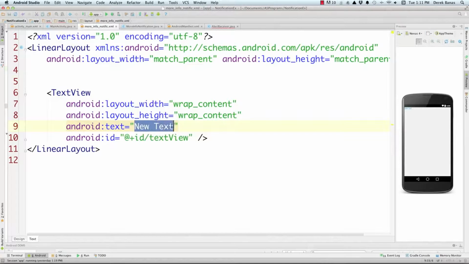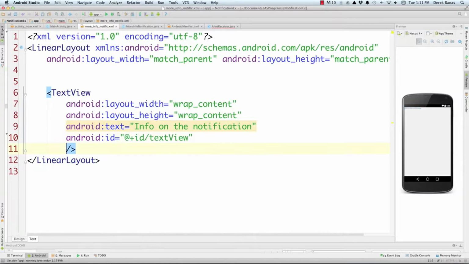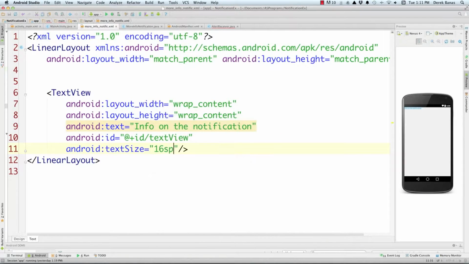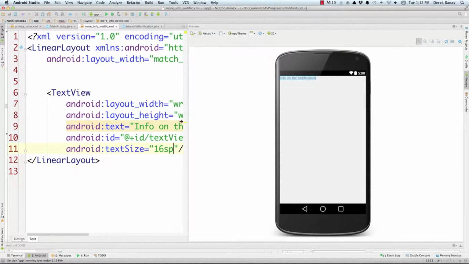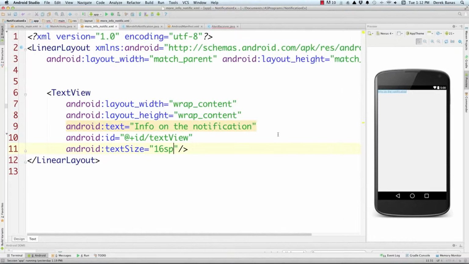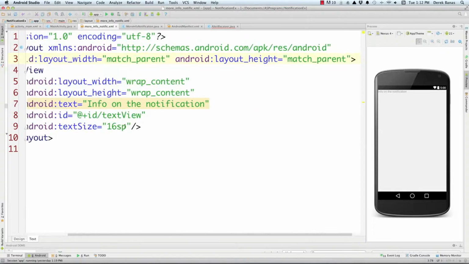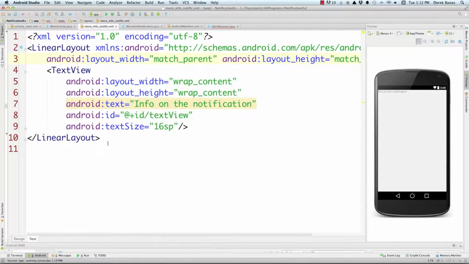In the text area here, I could just come in and say something like info on the notification. This is just filler, just so you can see exactly what it looks like, and so it shows up a little bit better on the screen. Let's come in here and do text size and set this to like 16 SP. And there you can see it's just this little thing that has that little message there. It's not that fancy or anything, but like I said, in my videos I want this stuff to remain very easy to understand. That is the ultimate goal, so you guys can copy and paste until you remember everything.